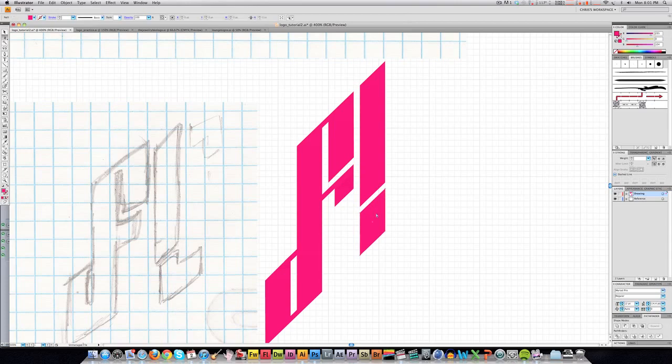And now what I'll do is copy, paste in front of, move my copy to right about there, and then adjust this shape to what I'm looking for.